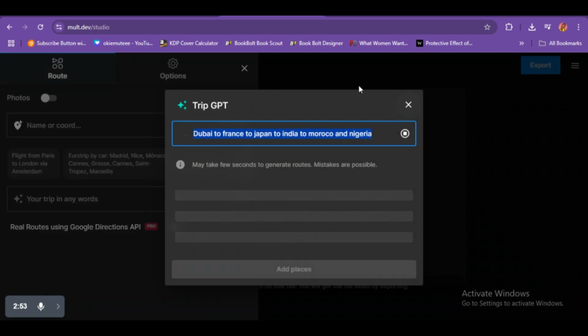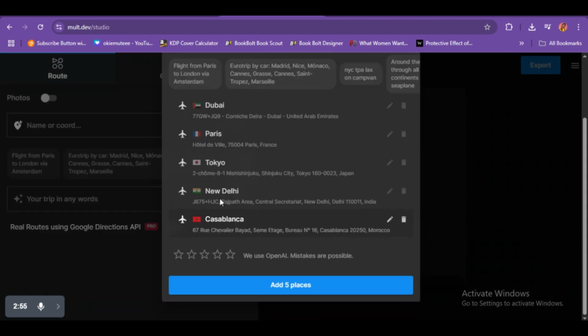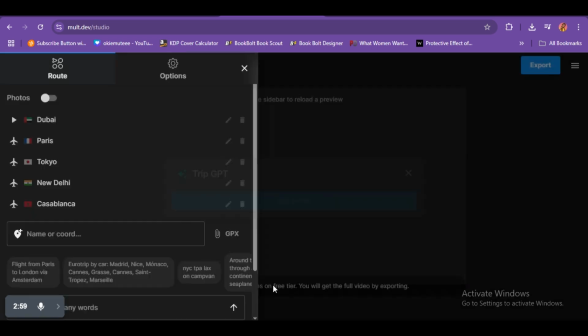So it's going to generate my trip. You see now, it's going to generate it out, and I'm going to say add 5 places. So you see it here. Since you're using the free plan, you have to make sure that you do not exceed the number of places you can put per time. I think it's about 10. It shouldn't be more than 10 places. So what I'm doing for this is about 5 of it.